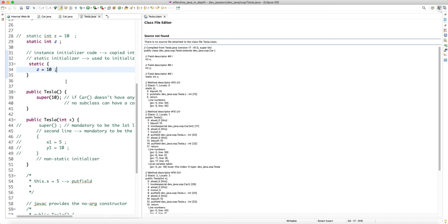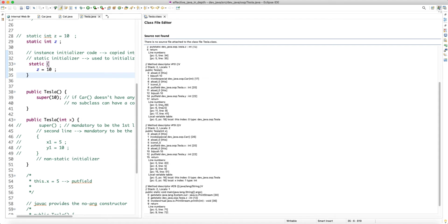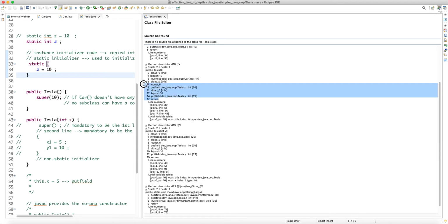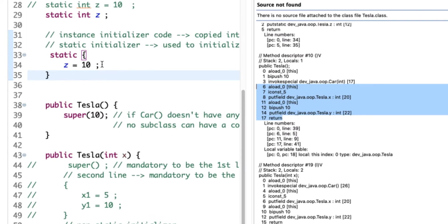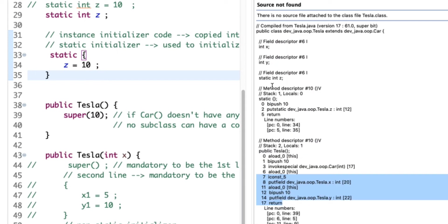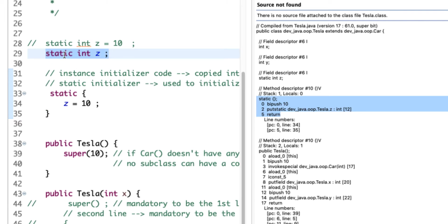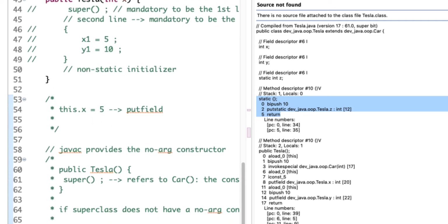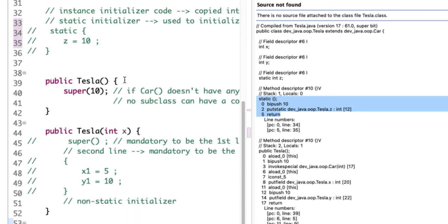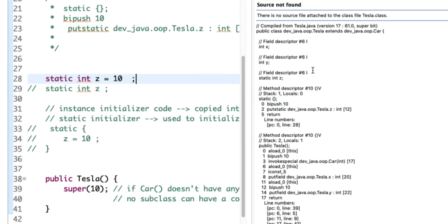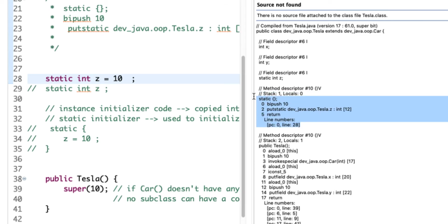Okay, so in the constructor bytecode, there is no call to the z. We don't do anything. Instead, we have this static scope, which is the code for the static initializer. And this line of code declaring the z variable and then initializing it as a static variable is exactly equivalent to the first line of code that we had. As you can see, the bytecode doesn't change. It's pretty much exactly the same.